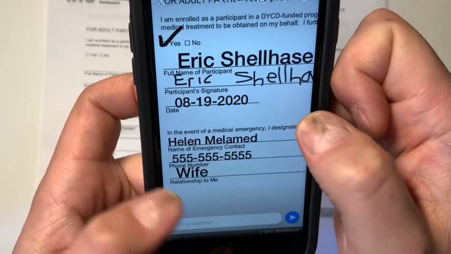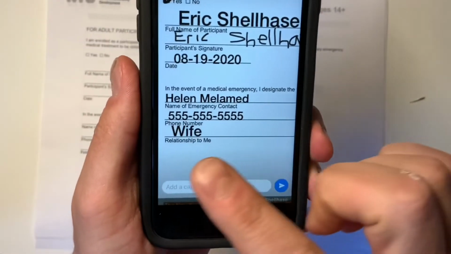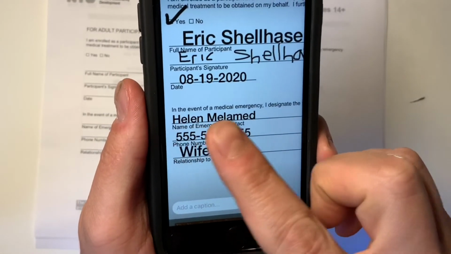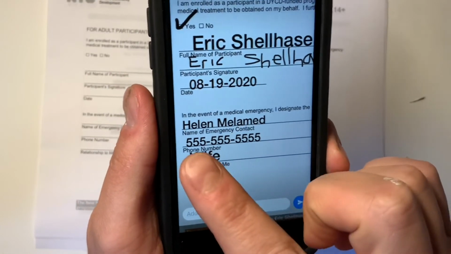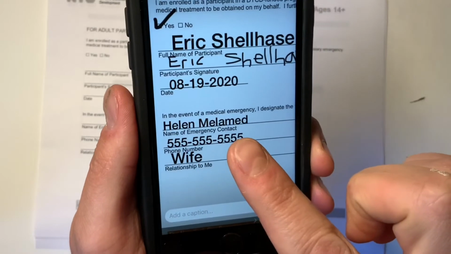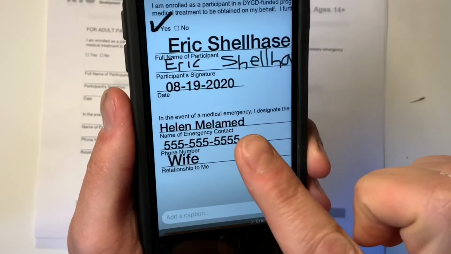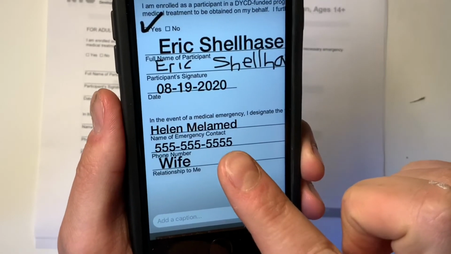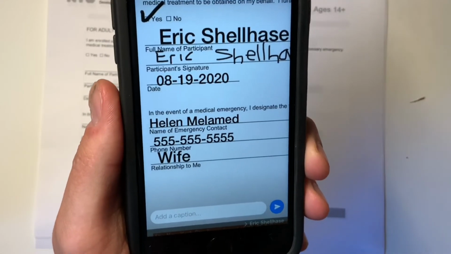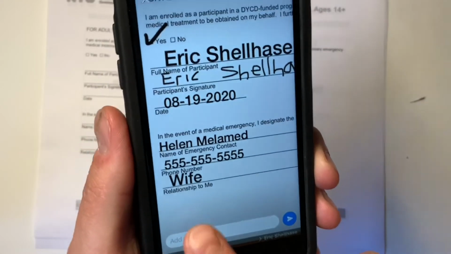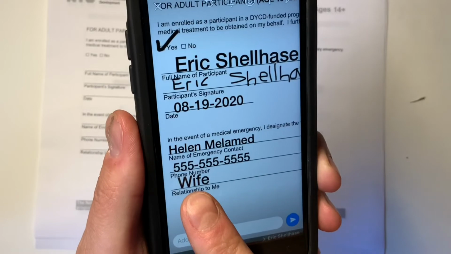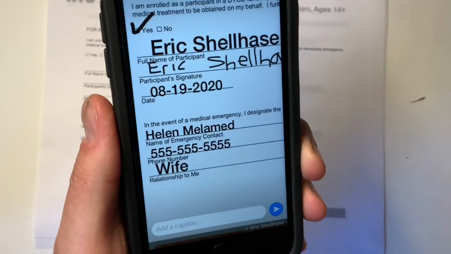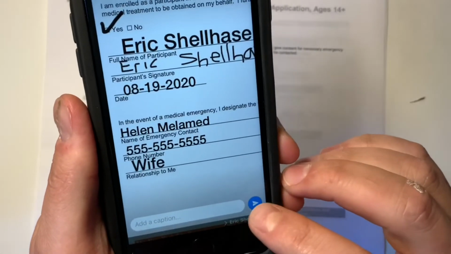I have the date. And then for my emergency contact, I have the first and last name. I have the phone number. This here is not a real phone number. You need to send us a real phone number, of course. And then I have the relationship, wife, cousin, friend. When I finish, I send.